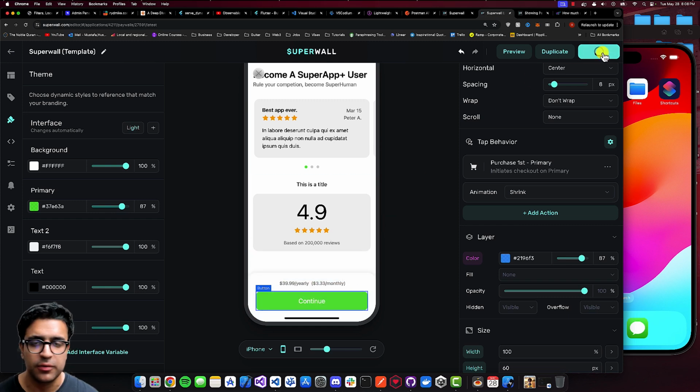Now I can do publish. That's pretty much all I have to do. I don't have to change anything within my code base. These updates are going to be shipped instantaneously on the fly to the end users when this paywall is actually displayed to the user.